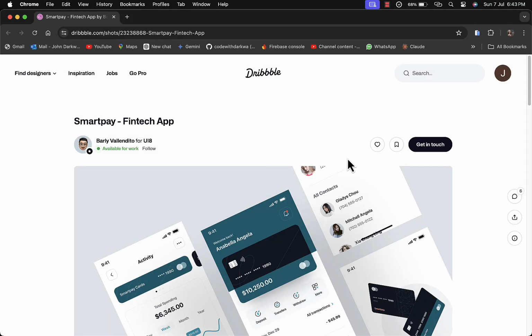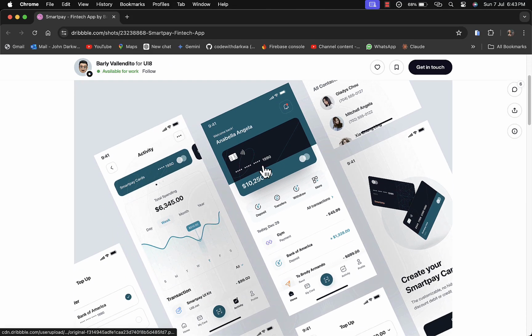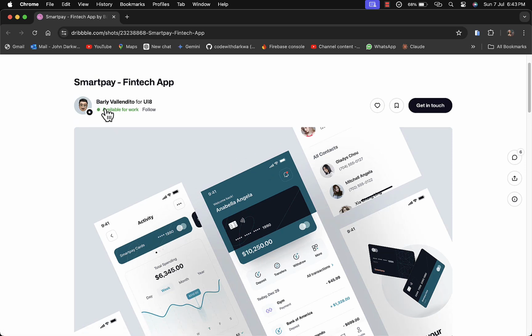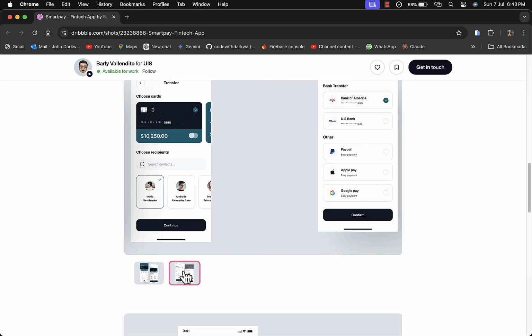Welcome back, everyone. Today we are diving into an exciting fintech mobile app UI I discovered on Dribbble. I was so impressed by this design, which was created by Barly Vallendito, that I decided to recreate it step by step. So in this tutorial series, we'll be building multiple pages of this UI together.